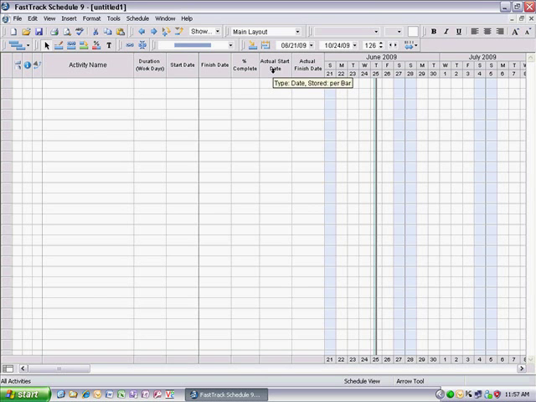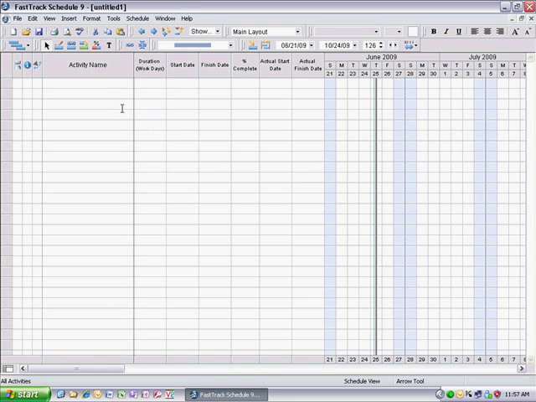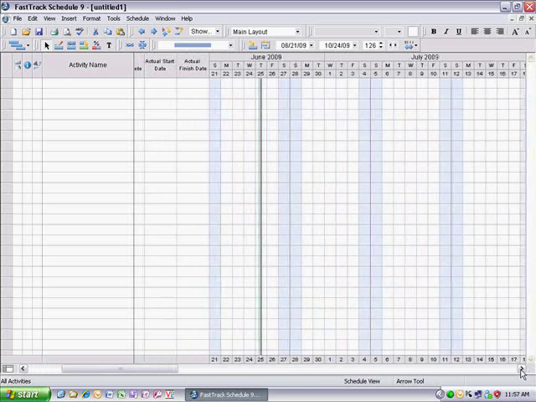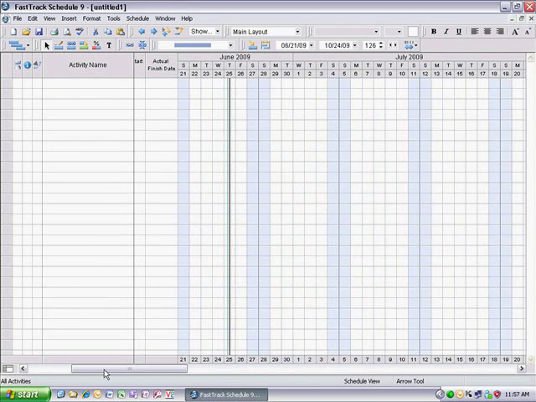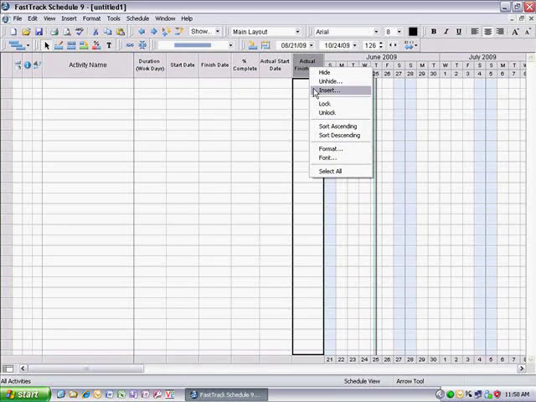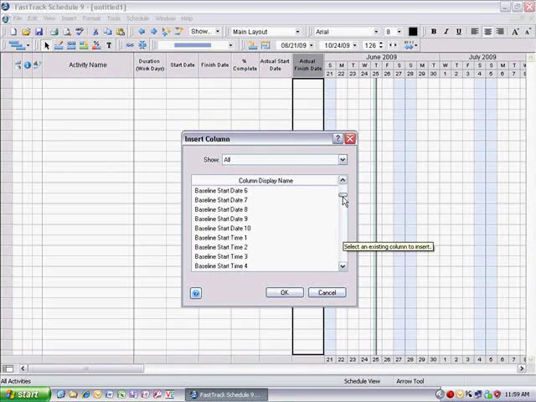Right mouse click the activity name column and select Lock. This will allow you to scroll all of the columns to the right of activity name, left and right, making it easier to work with the grid. Right mouse click the actual finish date column and select Insert Column. At this point, add the Fast Track custom columns to the job Gantt template.